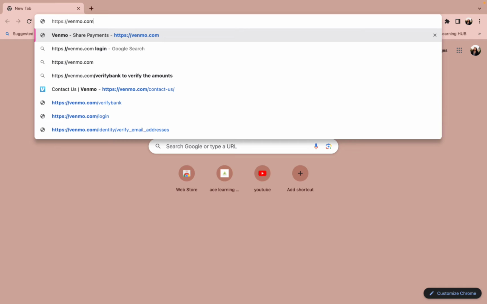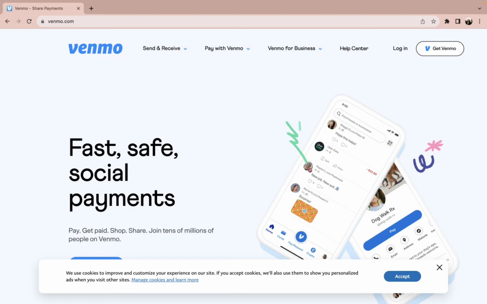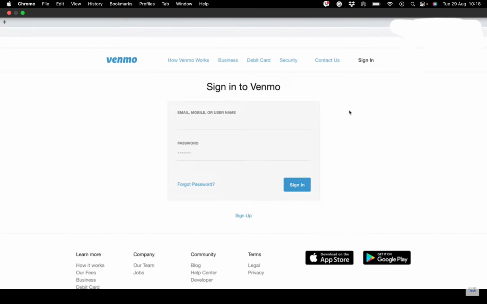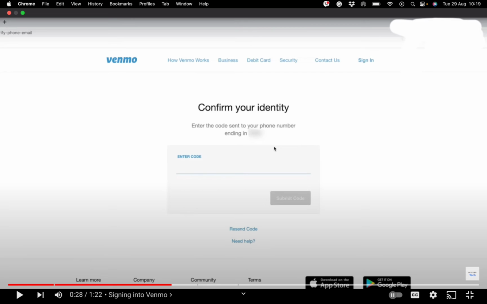First of all, we need to type in the URL of Venmo on our web browser, which is http://venmo.com. After doing that, we will be redirected to its page where we can simply sign into our Venmo account. After we sign in, we have to enter the code that has been sent to our number, which is linked with our Venmo account.